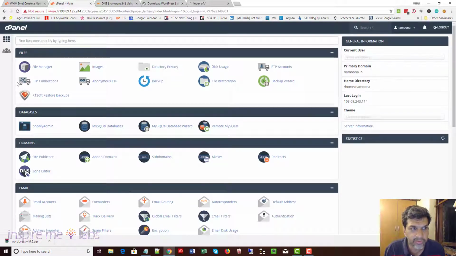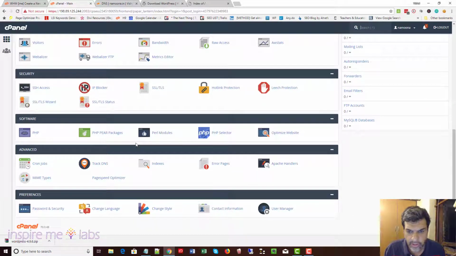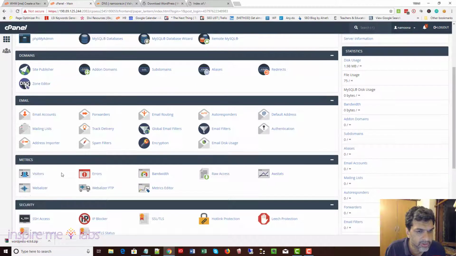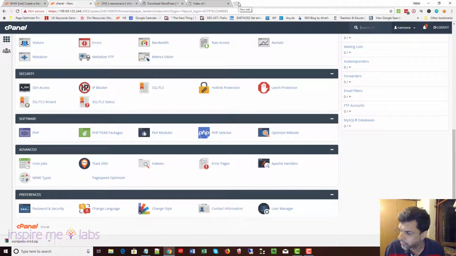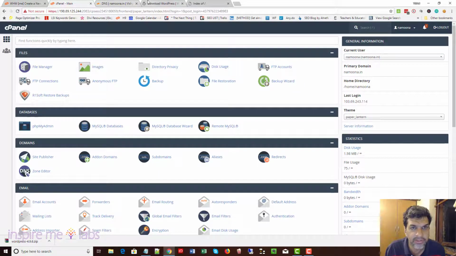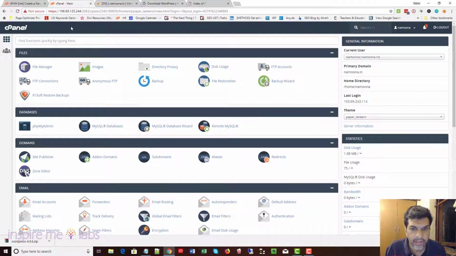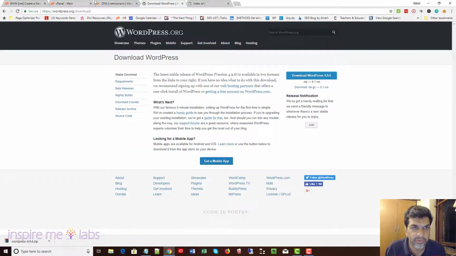Now, cPanel is nothing but a front end to manage the single domain that's been created, this one right here that I just created. A lot of cPanels have a WordPress one-click install also, called something wizard. Anyway, I'm going to install WordPress manually. So I've downloaded the latest WordPress file from WordPress.org.